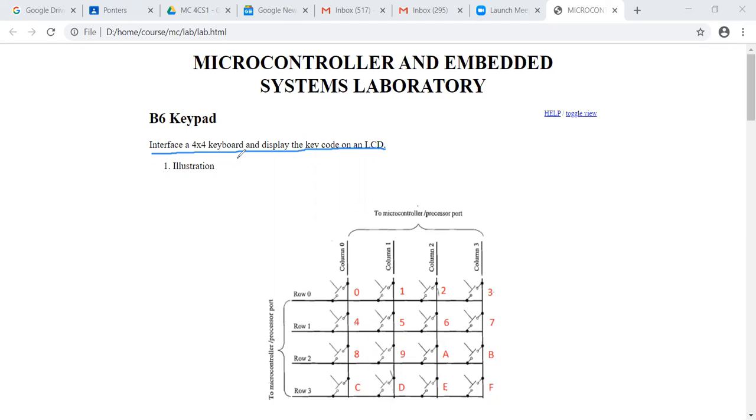So there is a 4x4 keyboard which can accept one of the hexadecimal digits, and you have to display that onto an LCD. So you have two devices on the board. One device you are interfacing, the other device programmatically you are displaying the digit. So let us see the microcontroller board before looking at the details.